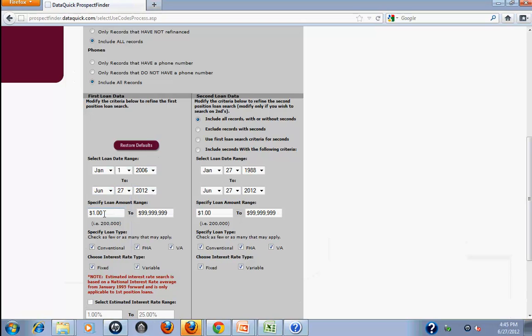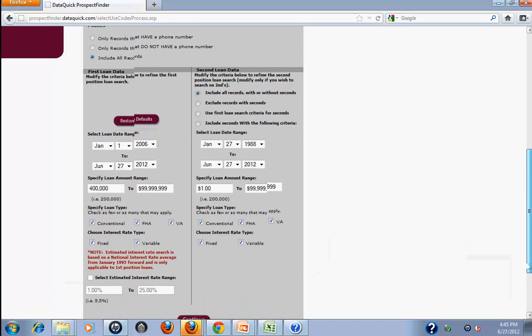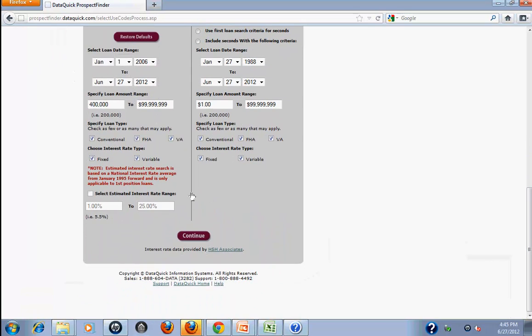The other criteria is that she only wanted the loans that had a minimum of $400,000 and then pretty much no maximum. But other than that, there's no further limiting criteria. So then we can just scroll down, hit continue.